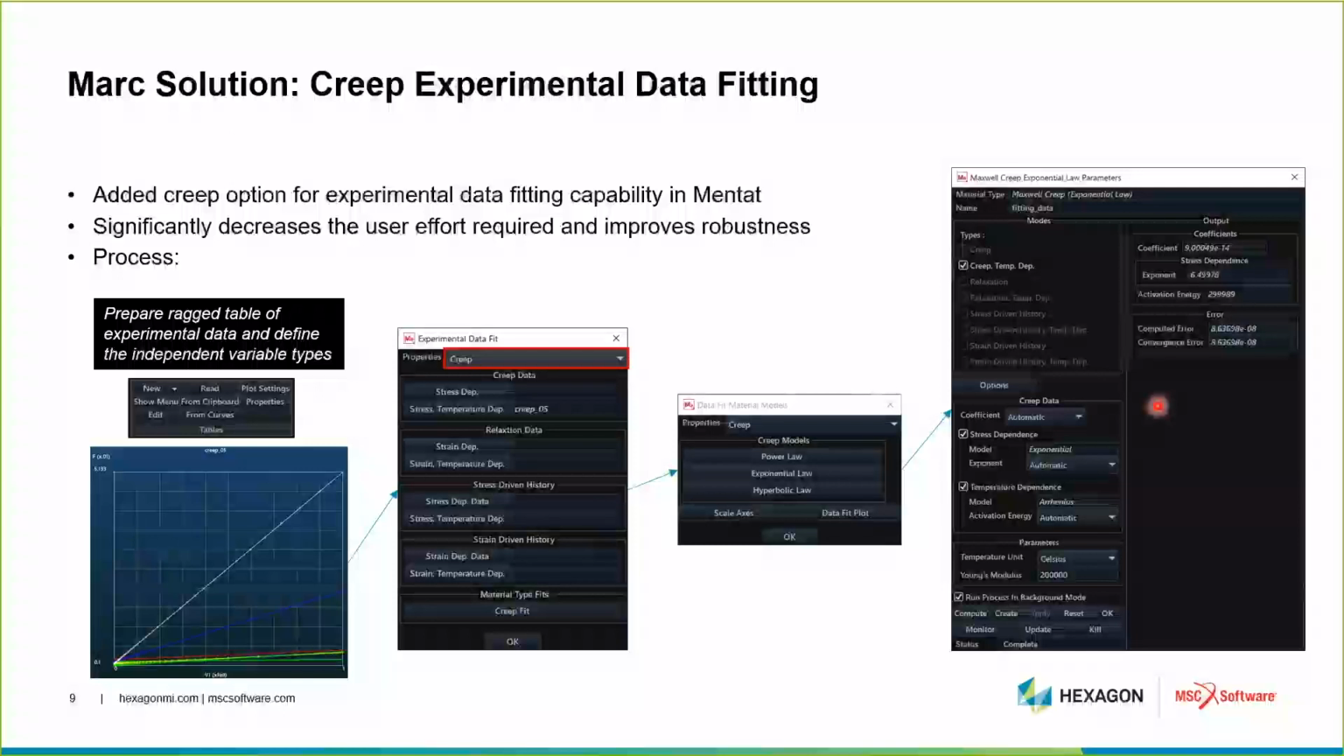So experimental data fitting, if you remember, is something we've had a project on for many, many releases. I think it's quite a useful capability for our end users. In this case, it really opens up creep to more users, and for those who are doing it, it should make it much easier to work with.